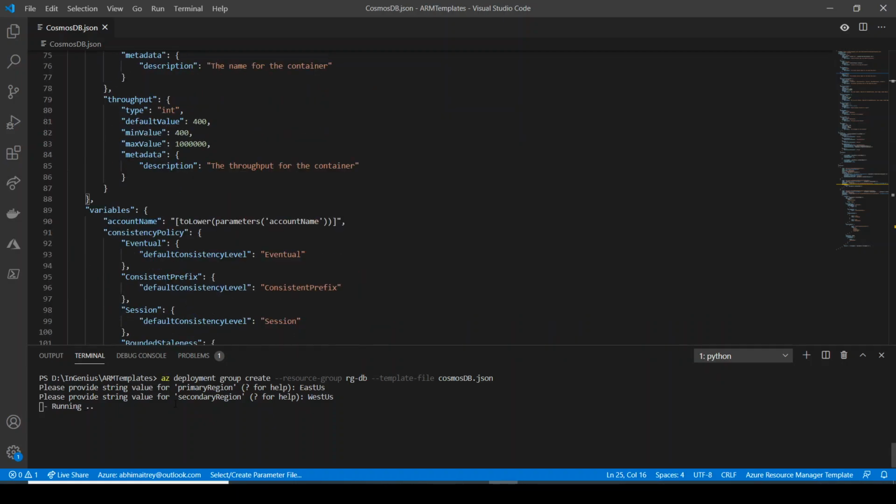So it is running now. As I said earlier, this is a time-taking process. Officially, Microsoft says it will take around 15 minutes to provision the Cosmos DB database, along with its internal resources. So we have to wait till then. I'll be back after it completes. Thank you.